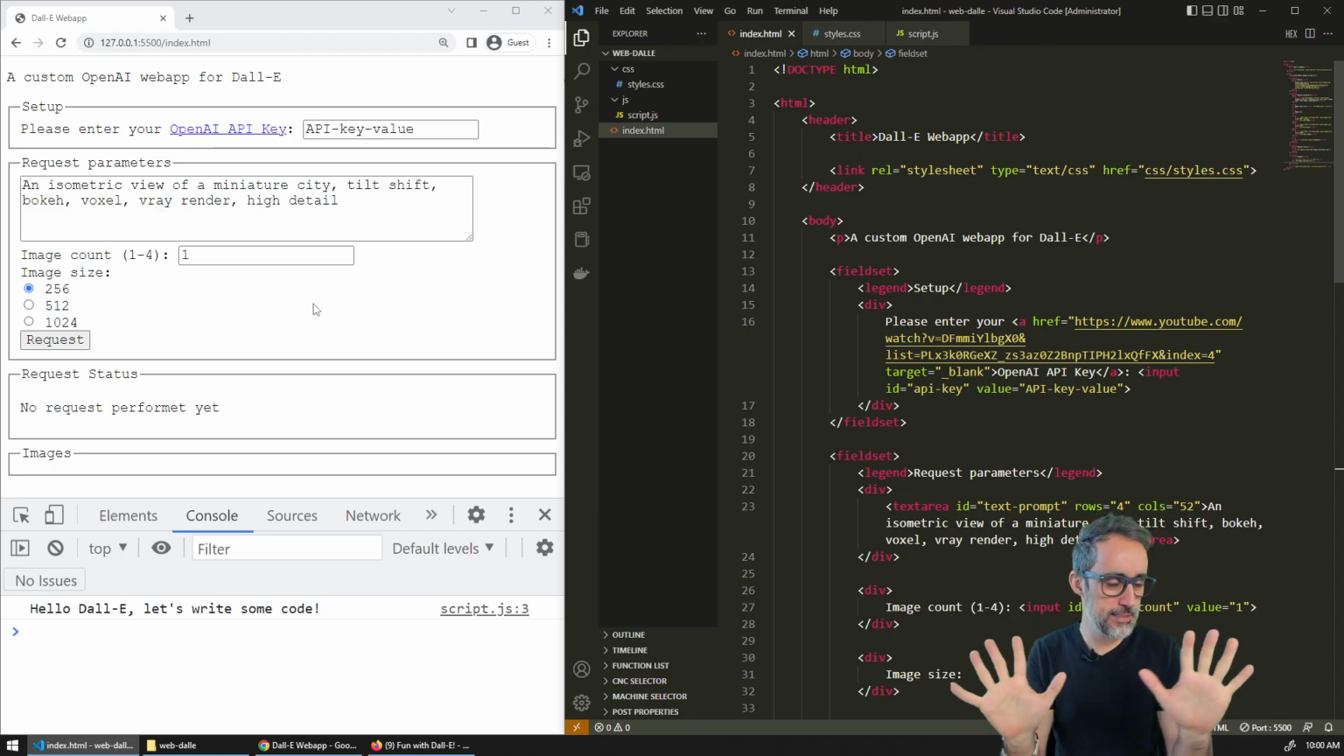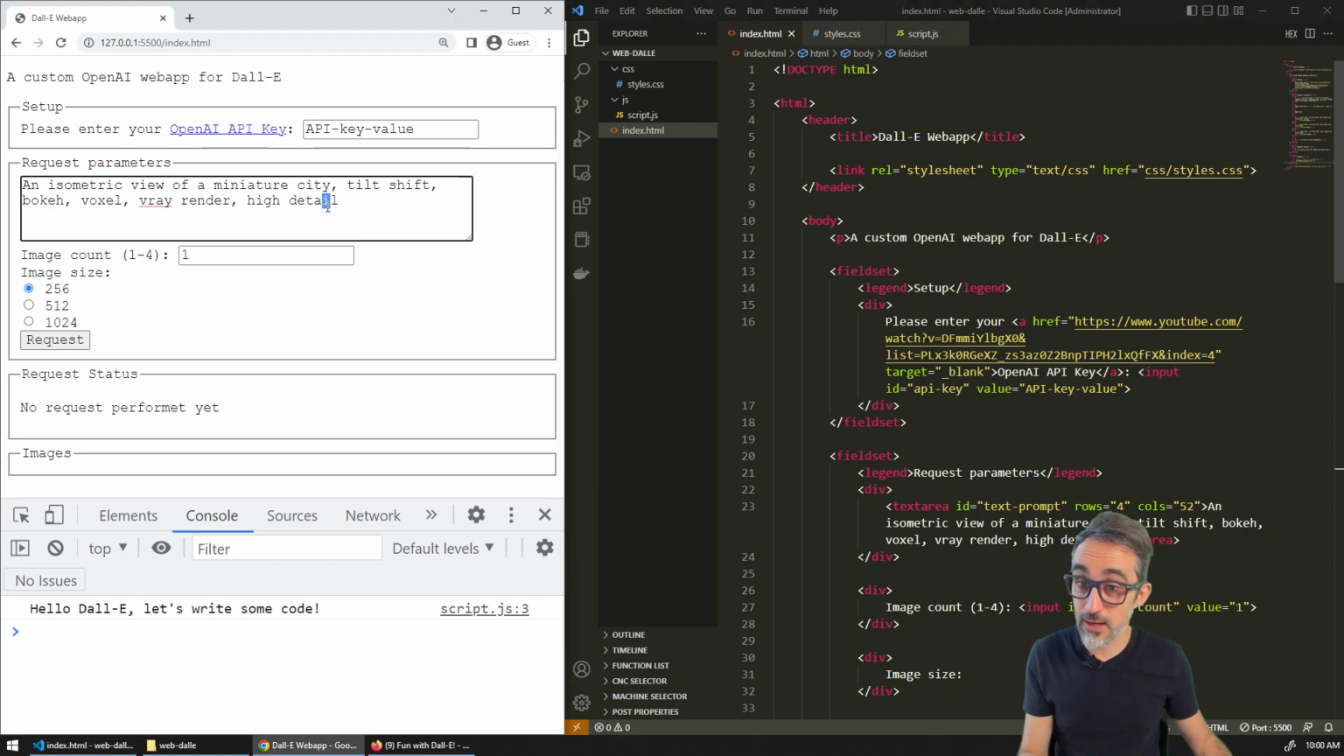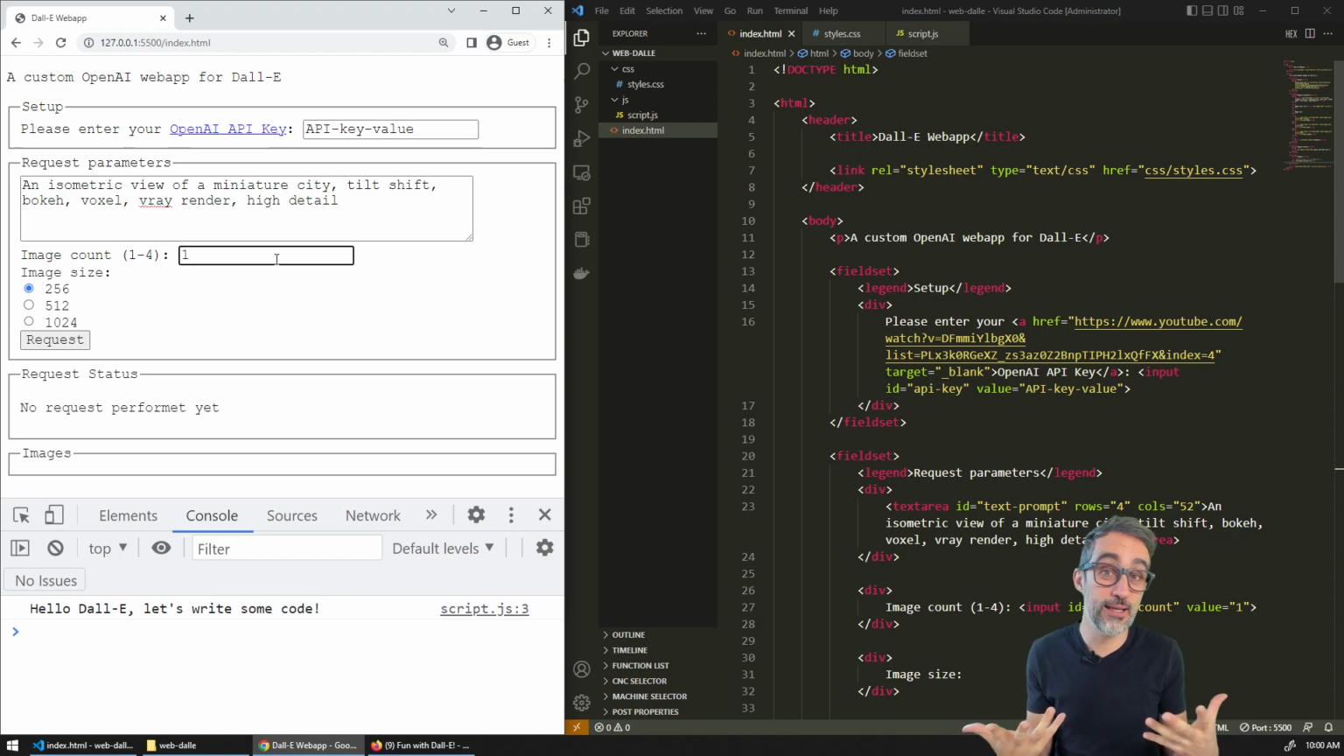So you can see this is the basic scaffolding, a basic web app, all the inputs, all the elements. None of them actually work. They don't do anything, but that's what we're going to do in the next section. In the next section, we're going to add behavior to these elements, and we're going to use them to actually query the OpenAI API and get images from Dall-E.